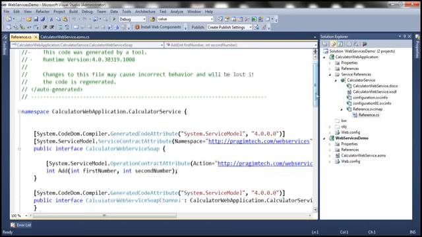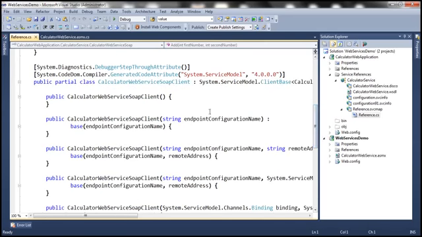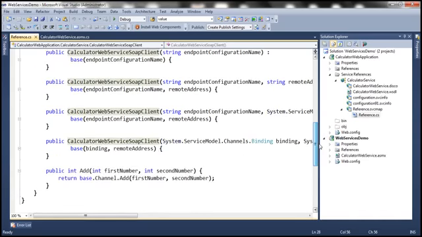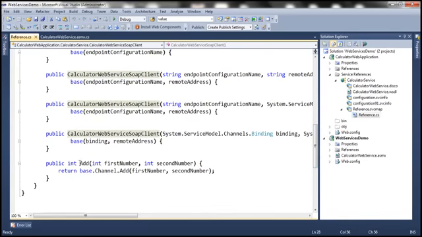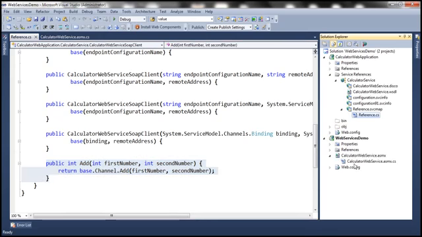So if you open that file, here we have a class called CalculatorWebServiceSoapClient. So this is the proxy class. And if you scroll down, look at this. This class has got this Add method, and it's got two parameters, first number, second number, and their types are integers. So this is very much similar to what we have in our web service.